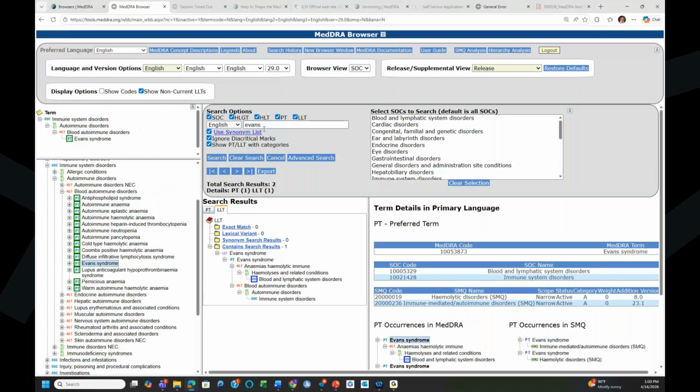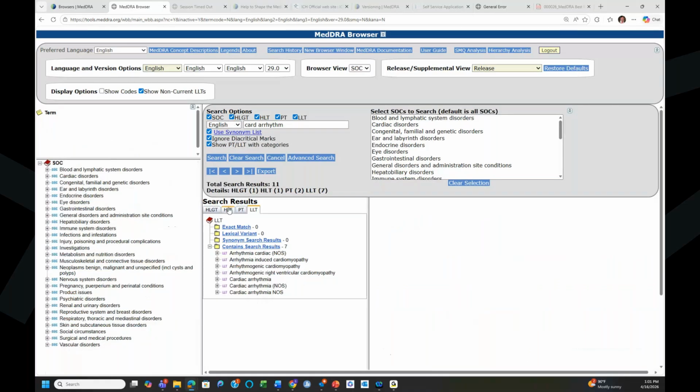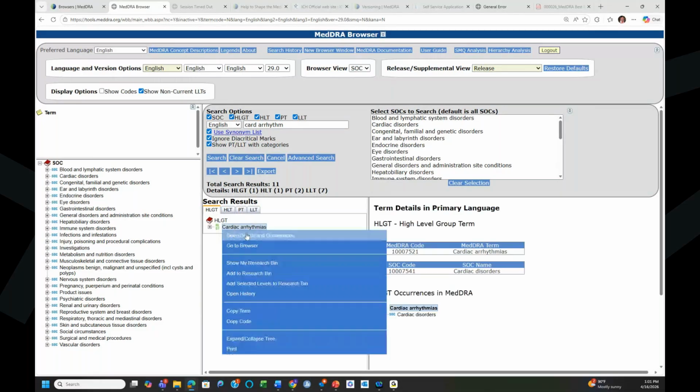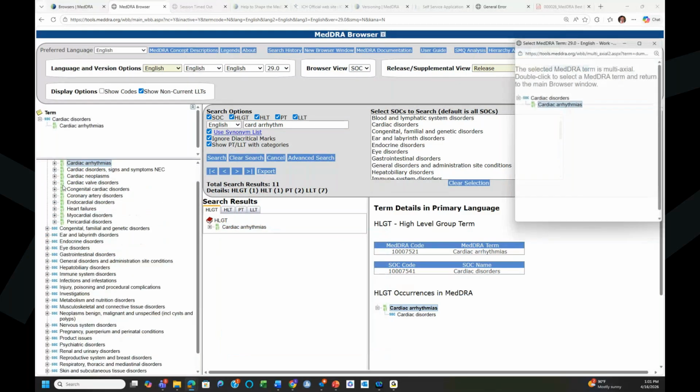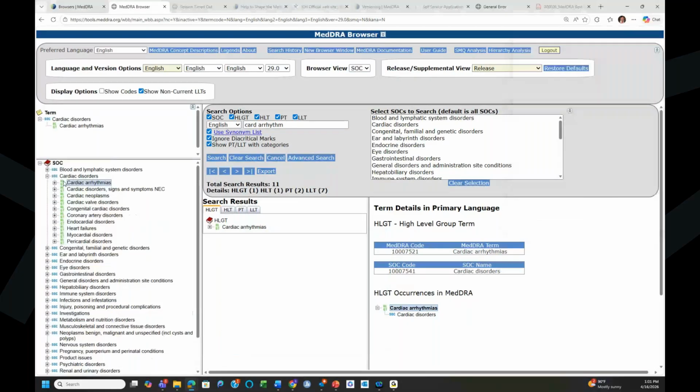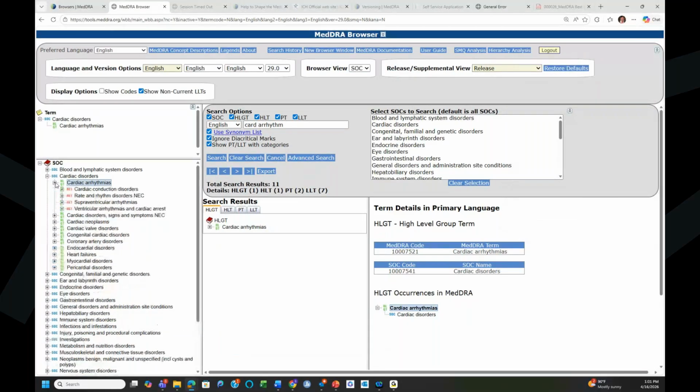When you look for anything in the browser, it gives you different levels of terms in MedDRA that match your search. So cardiac arrhythmias are found at the LLT level, PT level, HLT level, and HLGT level. If I right click on it and go to browser, it's going to show me that HLGT in the browser under the cardiac SOC, and I can expand it and decide if I'm interested in all the kinds of cardiac arrhythmia, or maybe one specific one like the supraventricular.